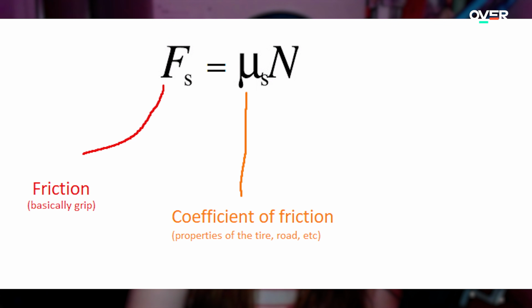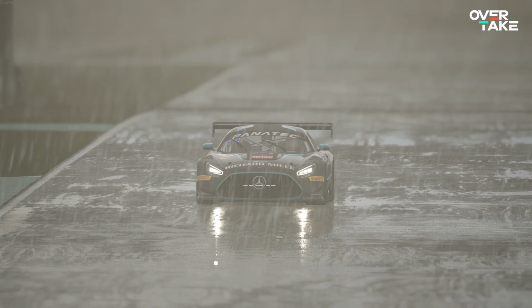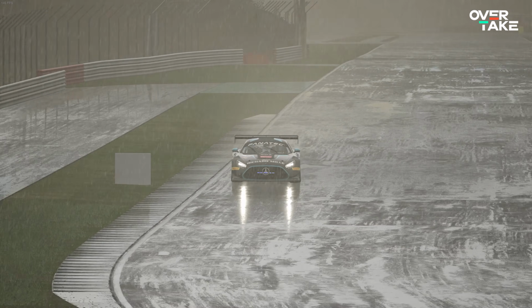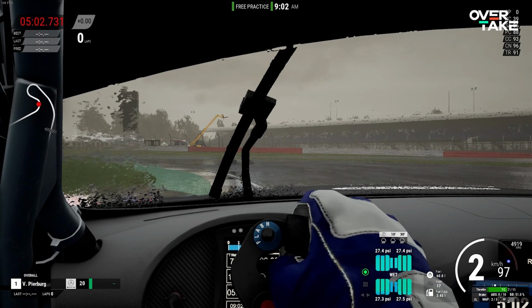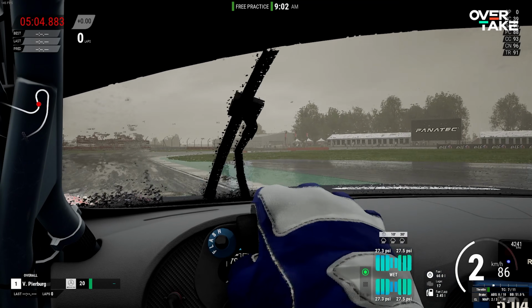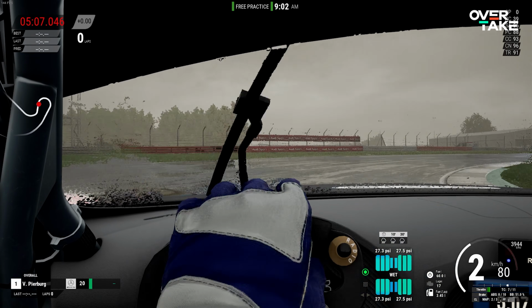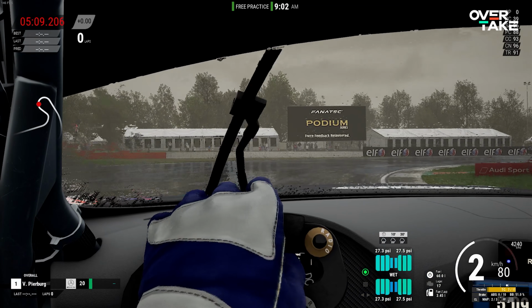Mu in this equation is the friction coefficient. So this is the actual item making contact with the road, which in this case is our tire and the road itself. So the actual qualities of the tire, how soft it is, can impact this, as well as the quality of the road, if it's wet, if it's dry, things like that.